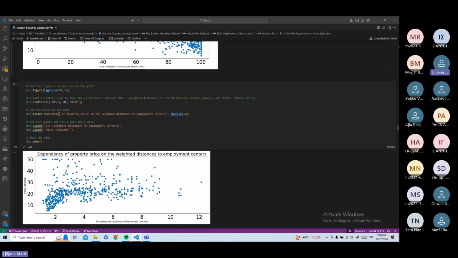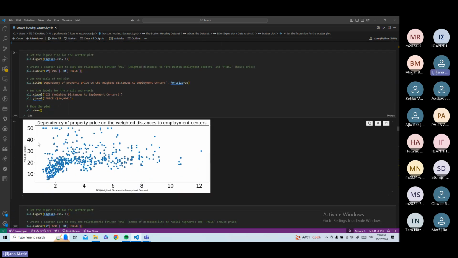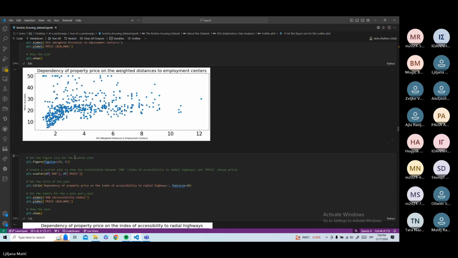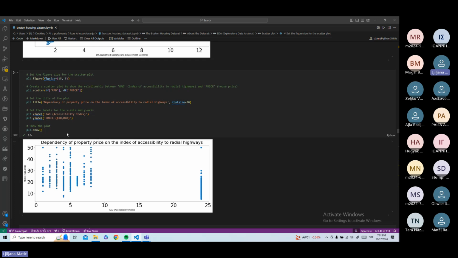We then use scatter plot to show the dependency of property price on this. That's weighted distances to employment centers. So we can see the dependency here. Then we use scatter plot to show the dependency of property price on the index of accessibility to highways.